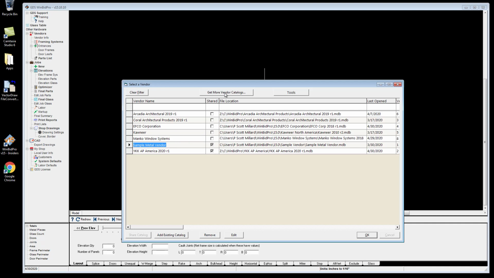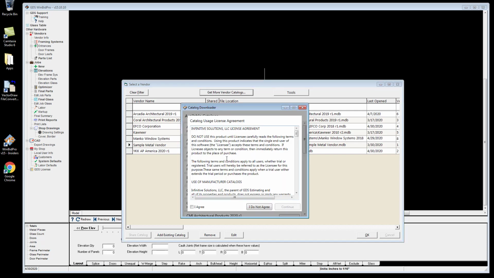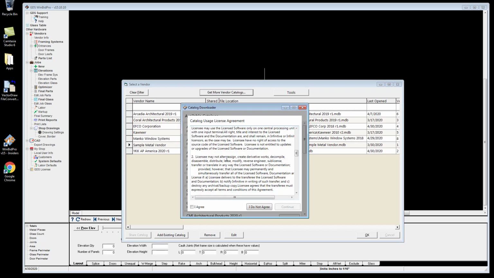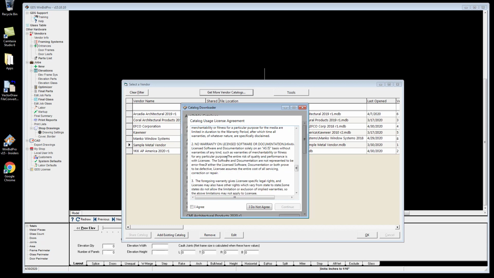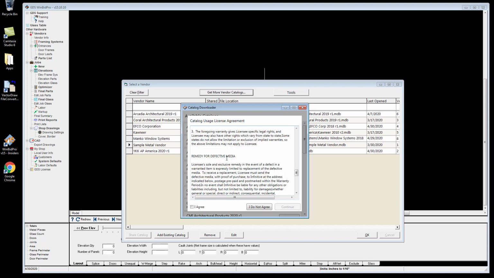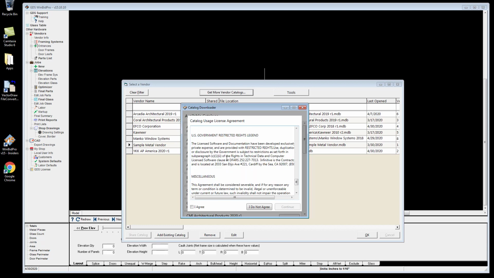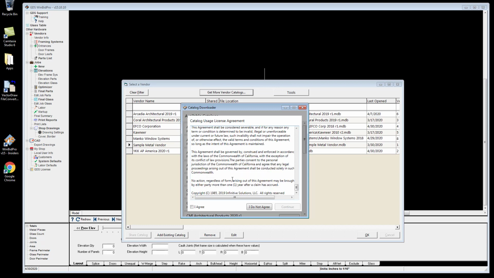So what you're going to want to do is click Get More Vendor Catalogs and look through our license agreement. It talks about how it's important to check your catalog information before you send out quotes. We're not really responsible for everything about the catalog, basically, but it's important to know what you're getting into with the catalogs.